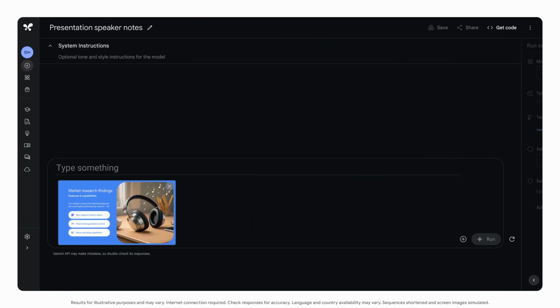Remember, long context windows aren't available on every AI tool. Different tools have different capacities. For this example, we'll switch to Google AI Studio. Let's upload our slide with the prompt. First, we'll add the persona and context. I'm a product designer at a headphones brand.